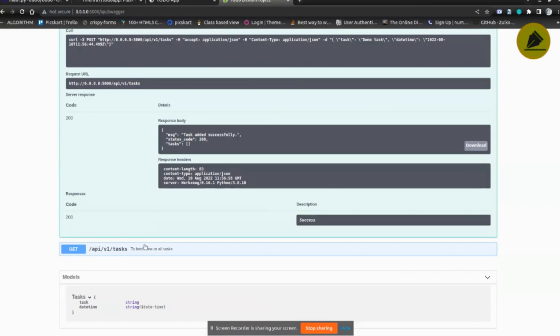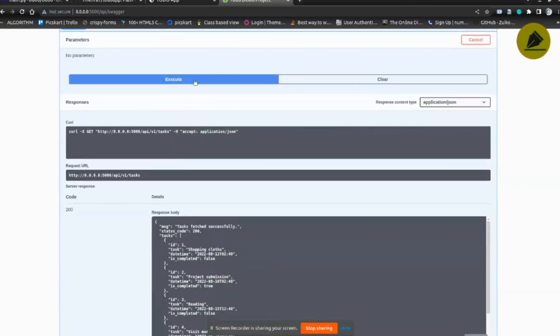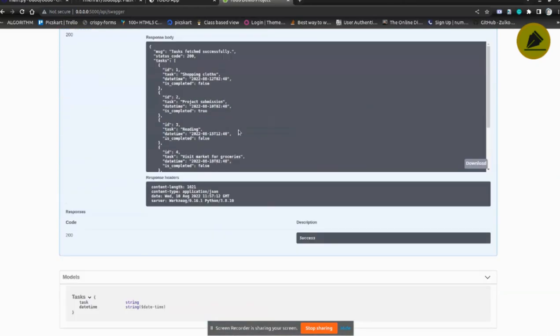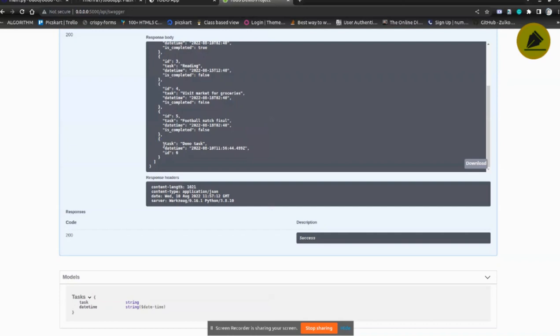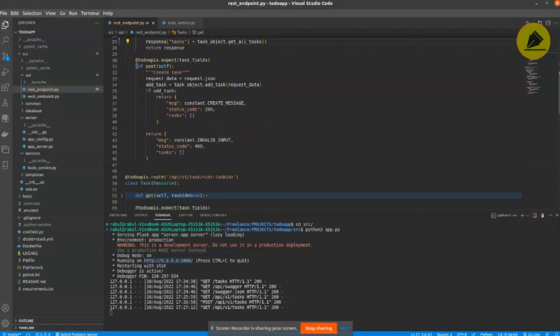So if you go, let me retrieve all the tasks now after adding this new record. It should have 6 records now. Yeah, so the 6th one is added now with the ID of 6, because this is the new ID of that record, right? Let me show you the code of this post API.